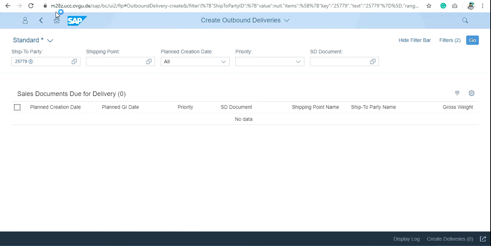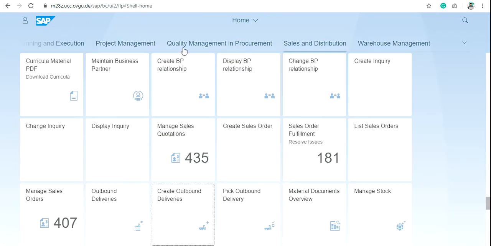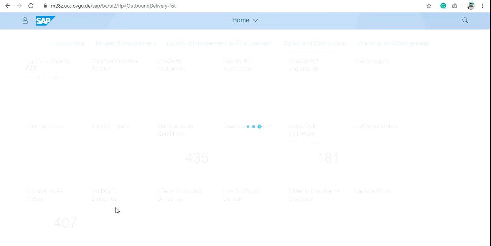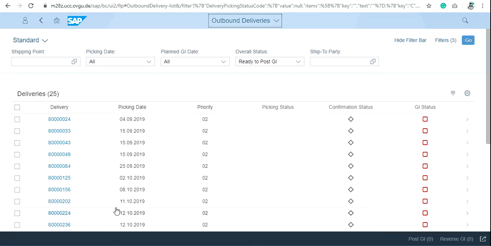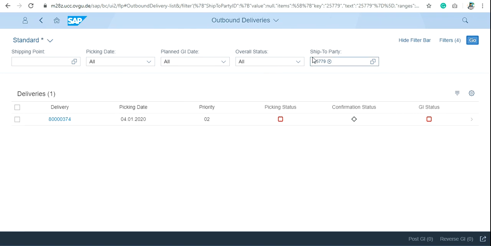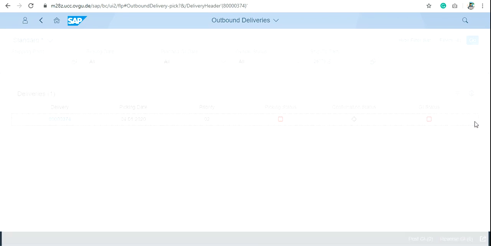Then go back to the FIORI screen and then click on outbound deliveries. Here it is, the outbound delivery numbers created throughout the year. Write your ship to party number here, that means your customer name, customer number, and here is the result. This is the outbound delivery number for the customer, and then click on this arrow.